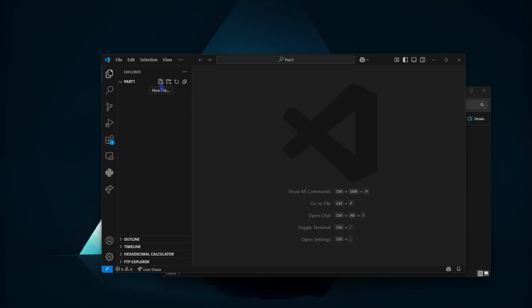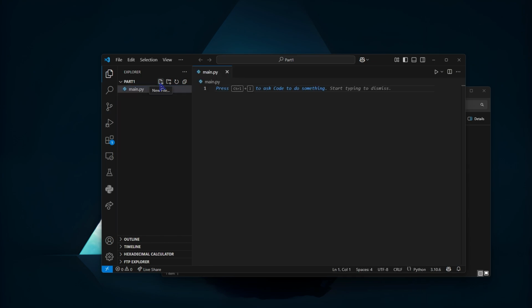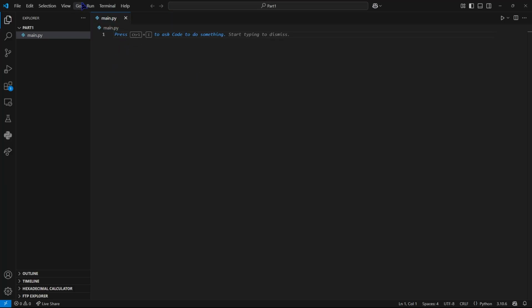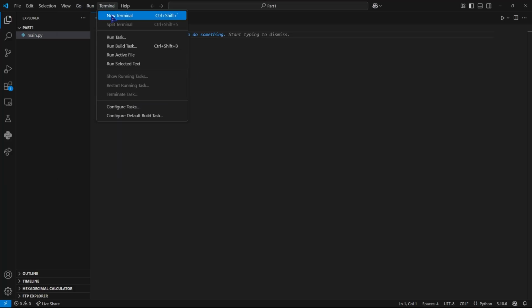Now we can go up here and click new file, and we're going to call this main.py. The reason we're calling it main is because this is going to be the main entry point for our program. This is where everything will start. Okay, so now we have a blank file. By default, it won't do anything, obviously. We can go up here to terminal and press new terminal.